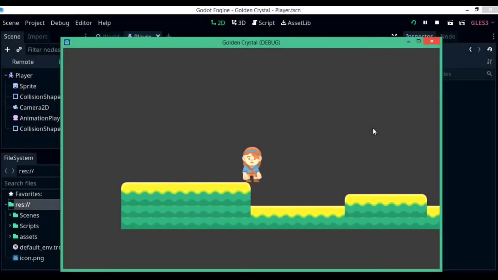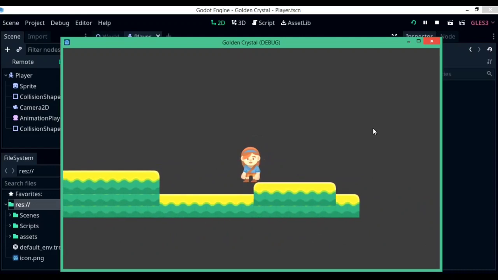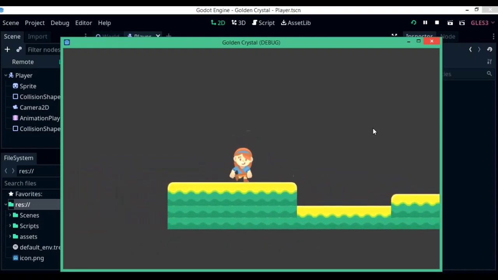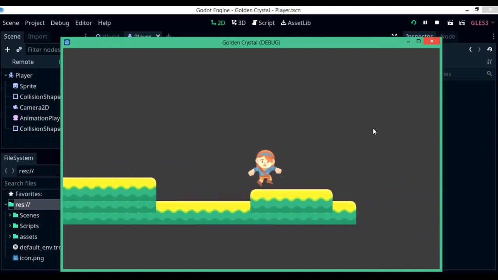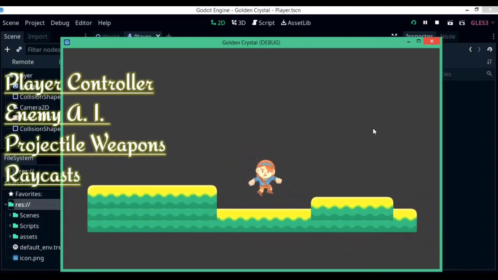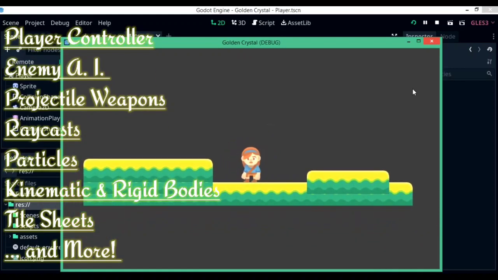Creating a platformer game has always been the way to get into game development. Greetings, if you've chosen game development and have chosen Godot, I'm going to help you start creating a 2D platformer from start to finish. In this tutorial series, we are going to be covering 2D player controllers, 2D platformer enemy AI, raycasts, projectile weapons, tilesheets, and much more.